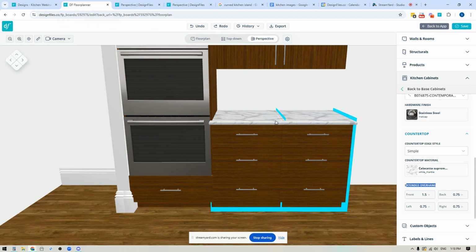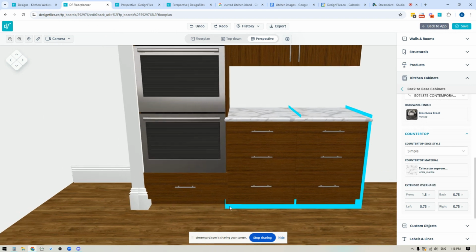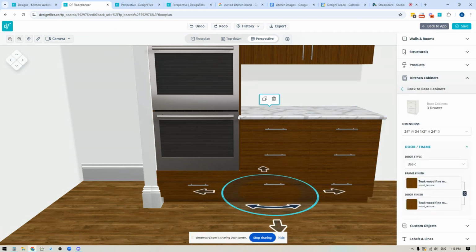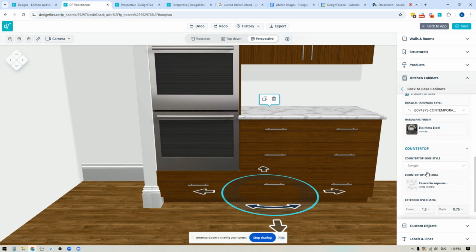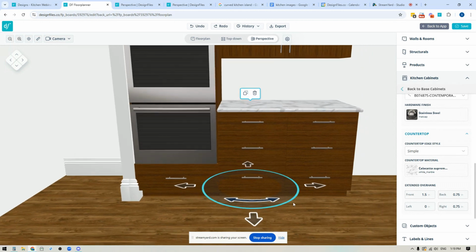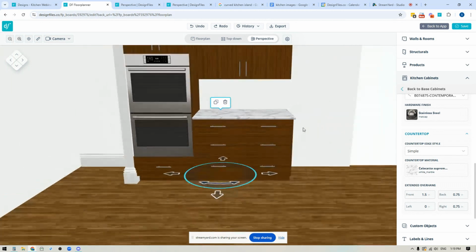But it also comes in handy in cases like this. So we can see right here that there's a bit of an overhang for this particular cabinet. If I don't want the countertop to cut into this cabinet, I can go down to the extended overhang. I'm going to go to the left side here, and I'll bring that down to 0. And then it's basically just going to butt it up against this cabinet instead of cutting into it. So you can just keep an eye out for that if you want to make any minor changes to your countertops.